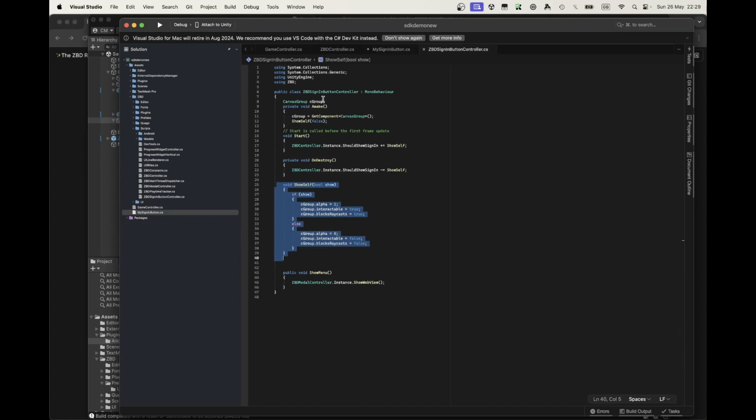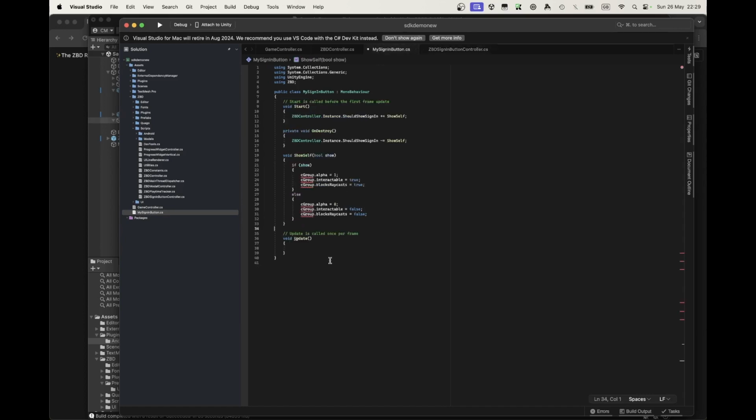For the default, we're actually using a canvas group, which lets us hide the button by setting its alpha to 0 or 1 without having to delete the game object, but you can do it however you want. So I'm just going to remove this for now. I'm just going to make it always show. Just very basically it for the sign in button.